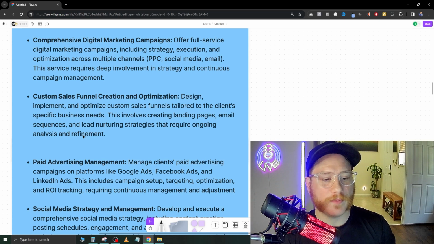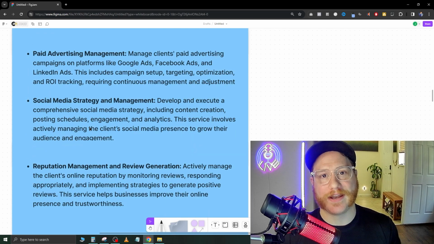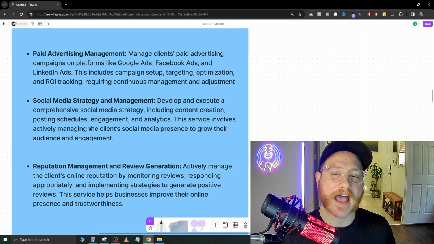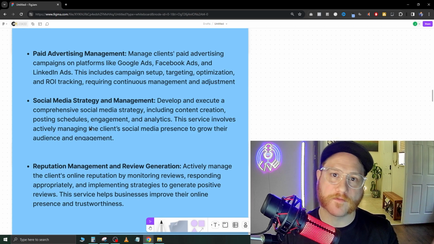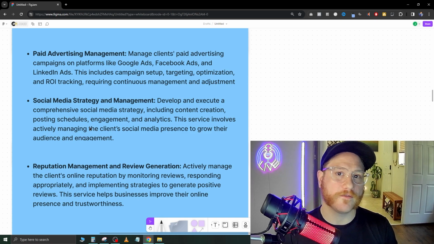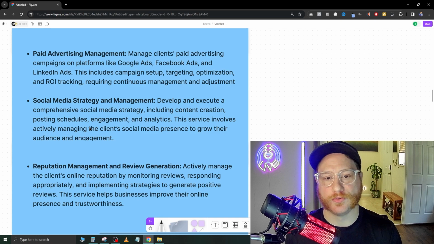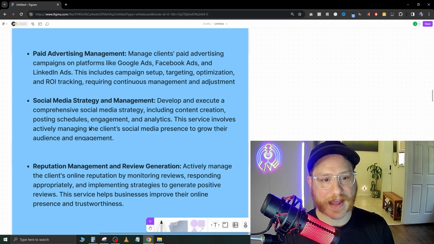Now, the next one would be paid advertising management. Like I mentioned earlier, you can just run their Google ads. They would have to add you inside of their Google ad campaign as an administrator, and then from there you'd be able to point the traffic to their funnel if they already had one made, for example. You could also do this with Facebook ads, Google ads, Twitter ads, Instagram ads. All of that falls under paid advertising management.